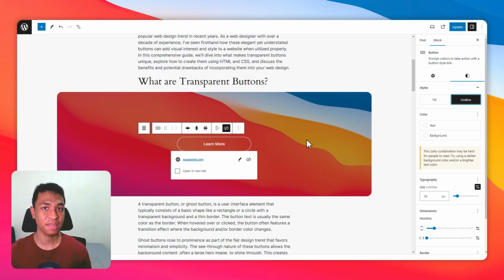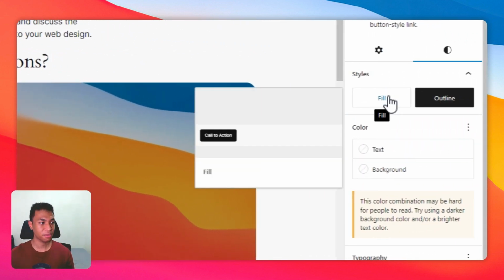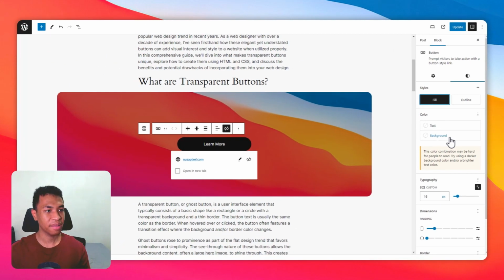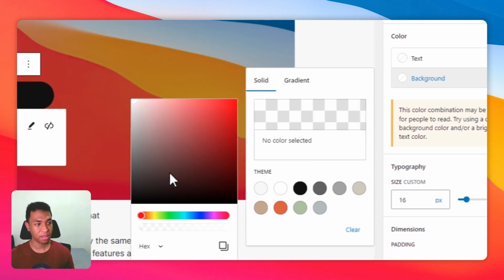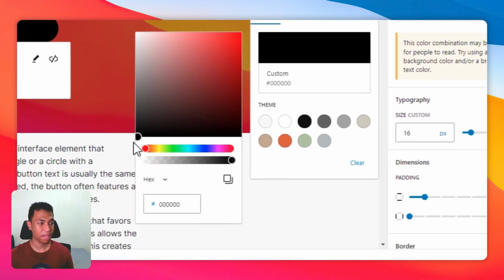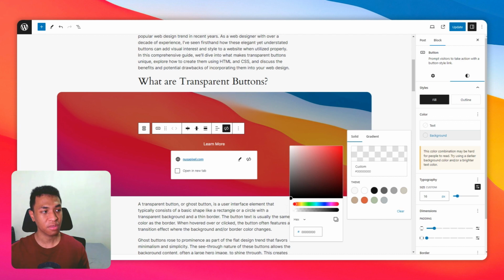Let me give you an example. Okay, let's click on the button again. I'm going to refer to fill. And the next thing you need to do is to change the color of the background. So click on the background and you can pick any color. It doesn't really matter. You can pick white or black, but I'm going to choose black. And on the transparency slider, move it to the very left. So basically the button is becoming transparent.